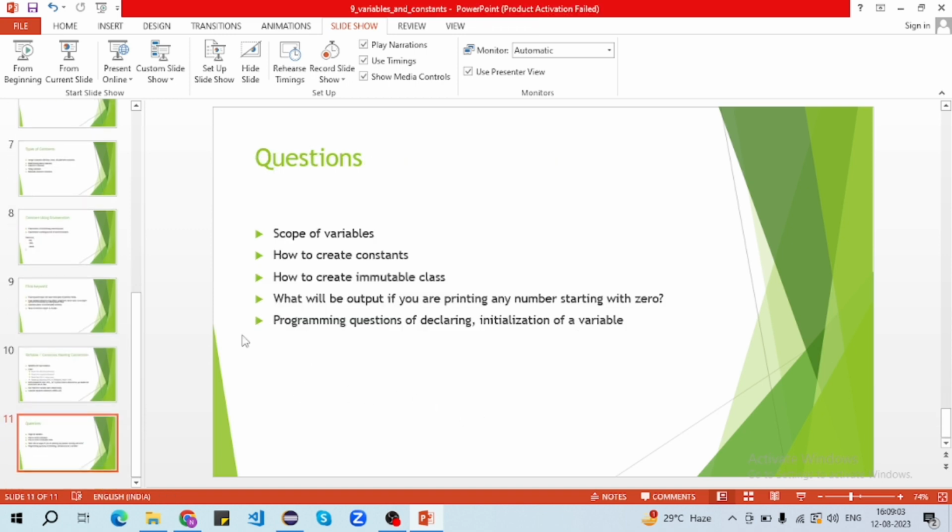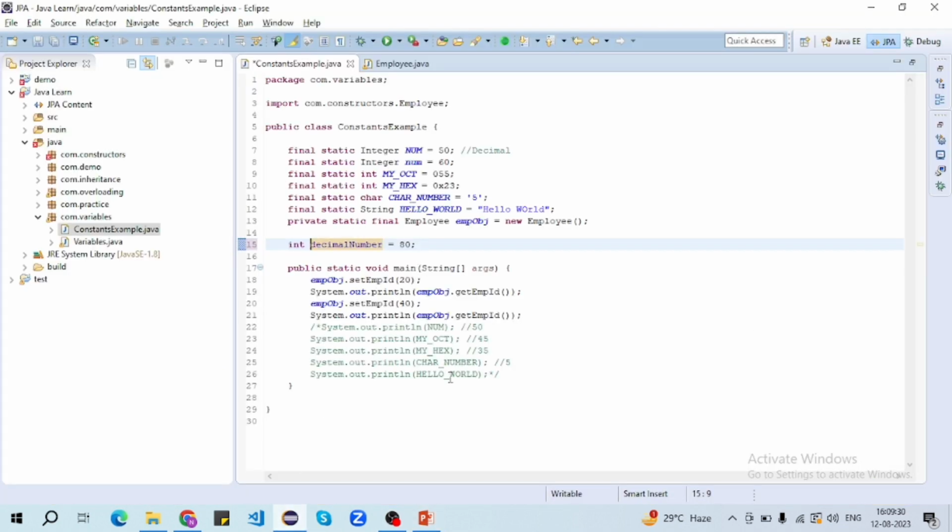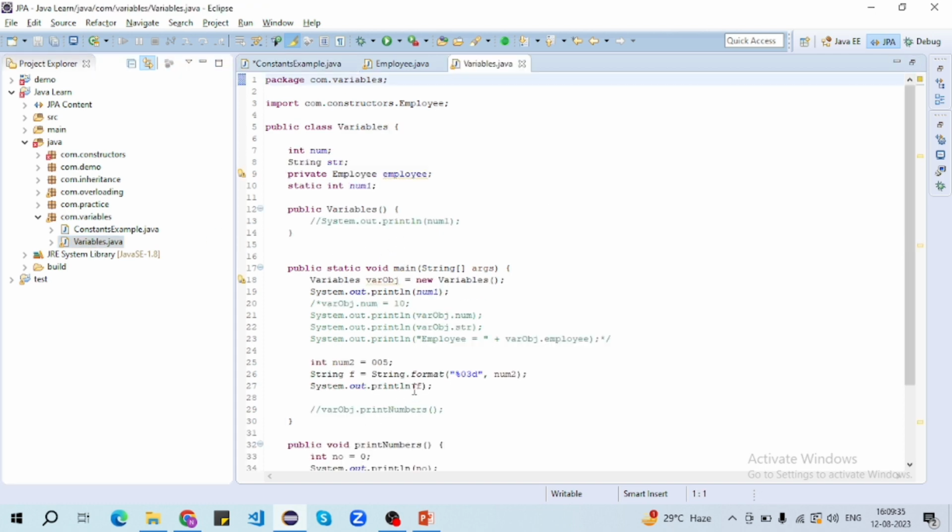Now the questions, these are questions from variables and constants. Scope of variables, how to create constants, how to create an immutable class. What will the output be if you are printing any number starting with 0? This is about leading zeros or left padding. Programming questions on declaring and initializing a variable. These are the questions that have been asked in interviews, and most of them ask about variables from the initialization part: what will be the output of this program if I am doing like this.